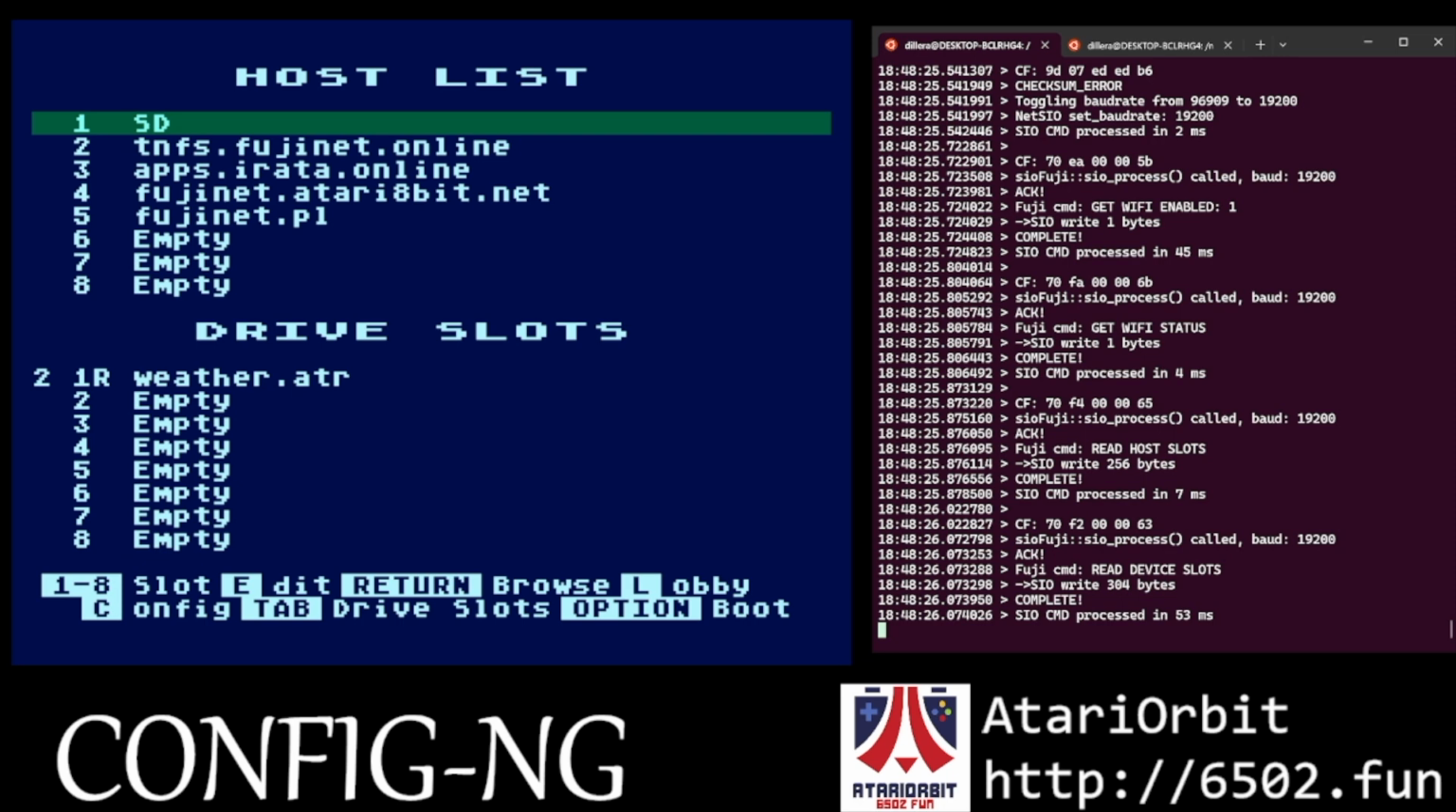Now I am using Altirra and a virtual Atari with FujiNet PC running on a Windows machine, actually running on the WSL, but the directions will be almost exactly the same for a real FujiNet. The only difference is where you actually put the new ATR that has the config ng. On a real FujiNet, you put it on the SD card because that's the space that you have. On this one, I'm going to put it just in a directory on my PC.